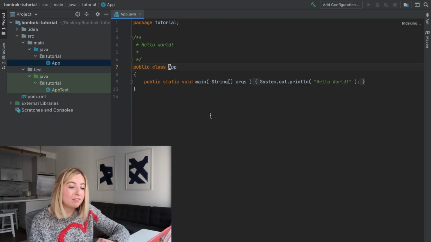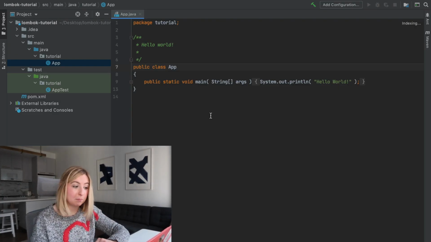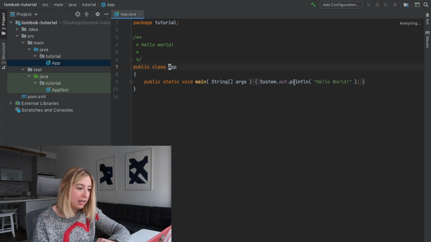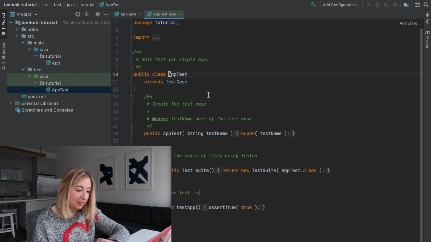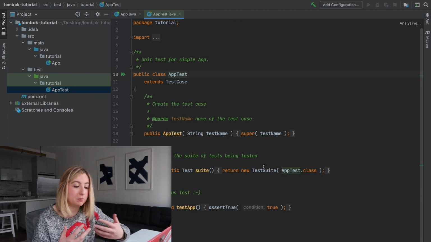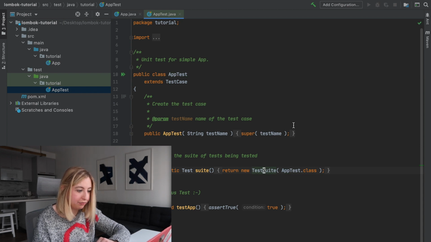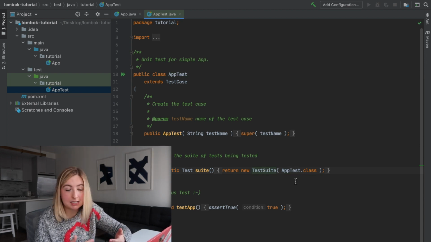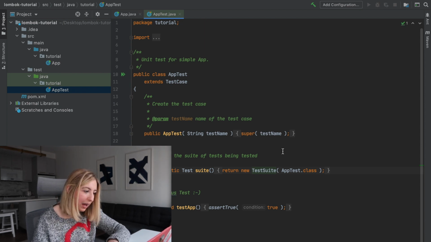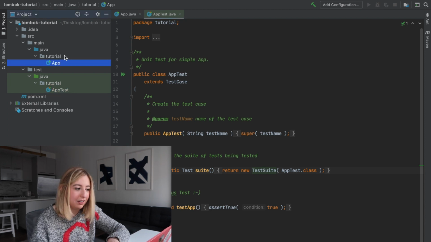So with the Maven template, we did get some sample code, including this app class, which just prints out hello world, as well as a test class that ensures the application comes up, meaning the application runs. It doesn't really test a whole lot of stuff. Here is where we would add tests if we wanted to thoroughly test this application. But we don't wanna do that. We're gonna create some classes that generate code using Lombok.